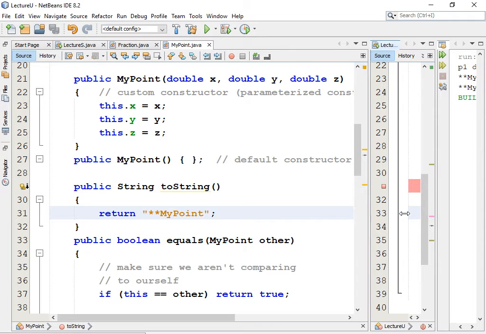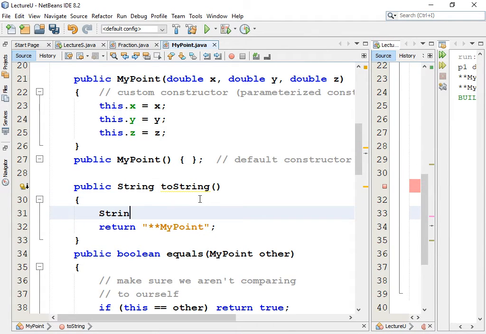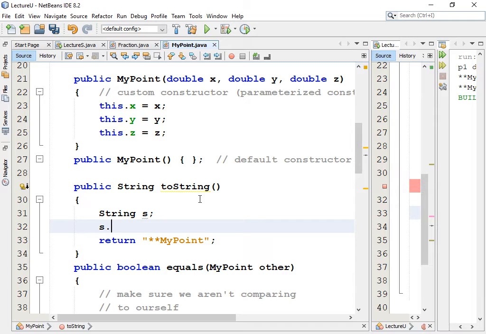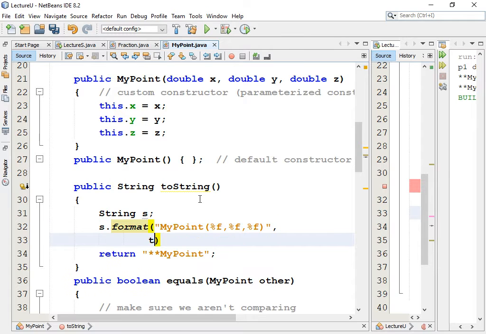Why not use String.format? So String s, s.format, quote, my point, parentheses, %d, comma, %d, comma, %d, except that's for ints. What is it for floats? I always do this. It's %f, comma, %f, comma, %f, in parentheses, end quote, and now we need to pass in our 3 variables. So after the comma, this.x, comma, this.y, comma, this.z, in parentheses, semicolon. And then the next line, let's return that.